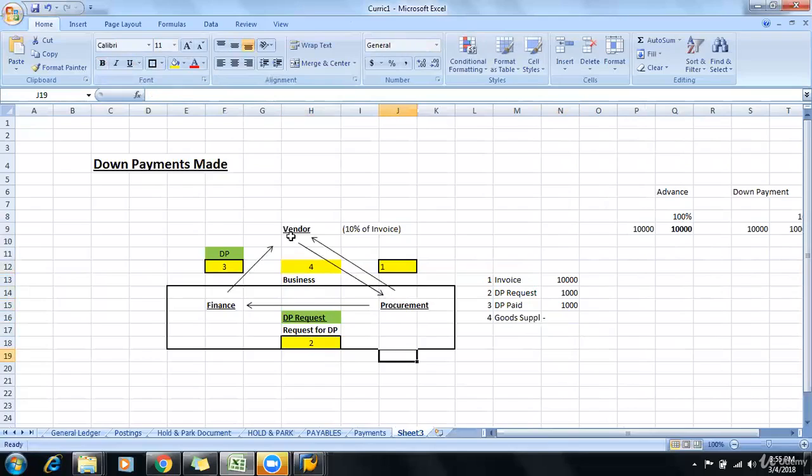Now, goods have been supplied to procurement, then who do you think will be receiving the invoice? Of course, finance department will be receiving an invoice. Let it be this way, folks. I hope you understand. Should be very simple. Keep it this way.